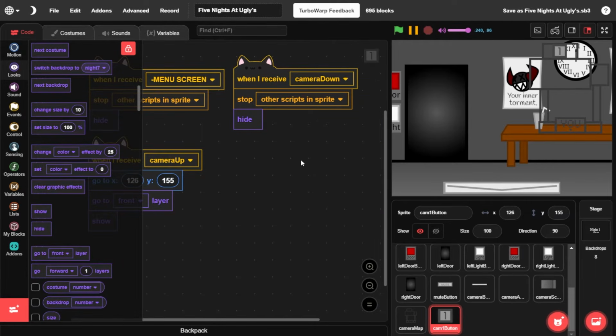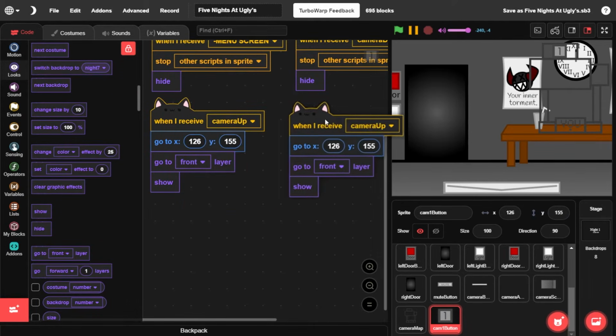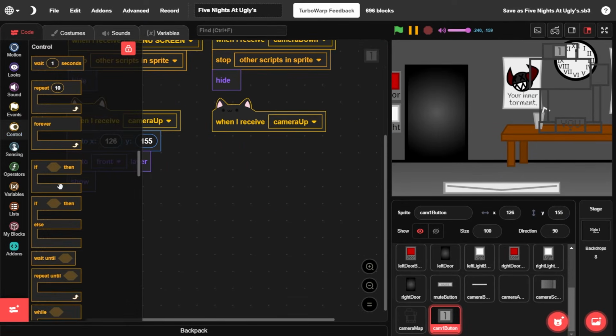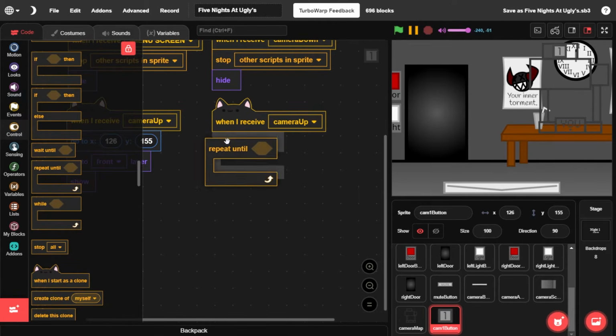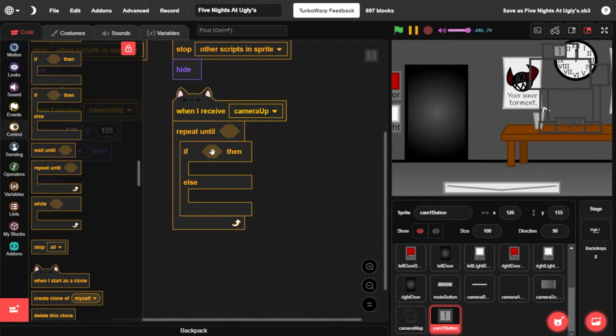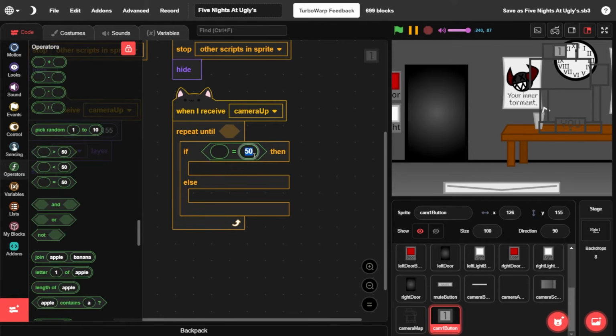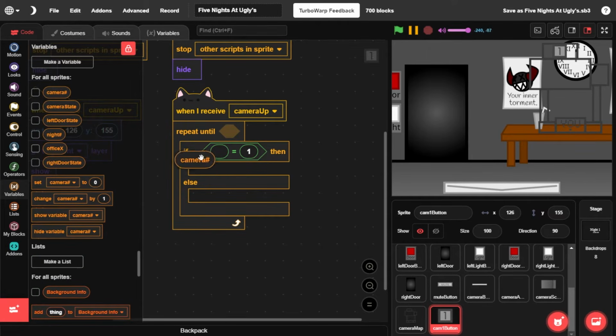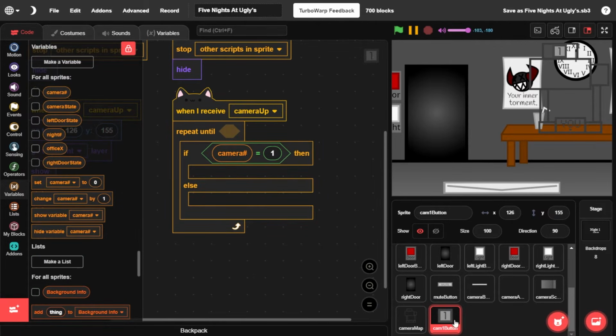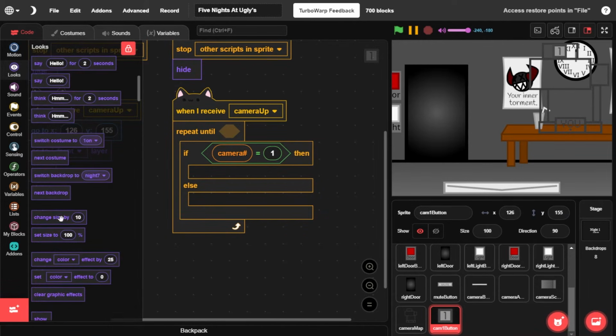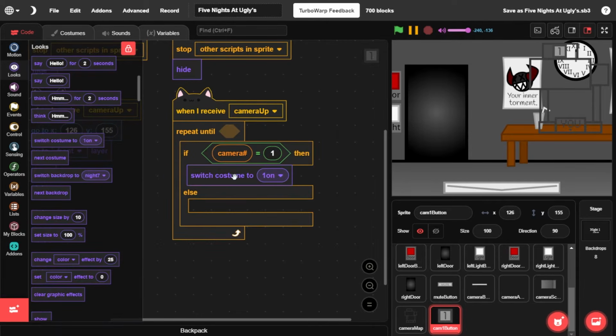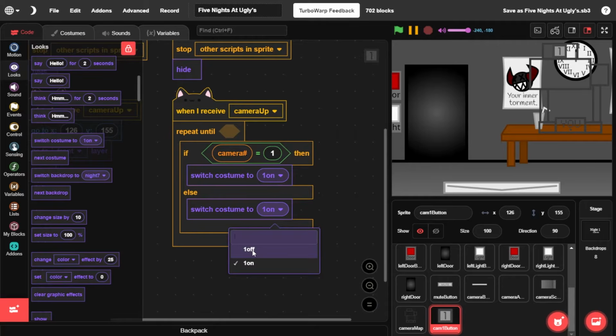Now let's set up how it actually transfers you to the correct camera. Duplicate your when I receive camera up and remove the code. Underneath this one, you'll need to repeat until, and inside, you'll grab an if-else statement. Put an equals block inside and set the second bubble to 1. Grab your camera number variable and put it in the first half. Since this is cam 1, we're checking if the camera is equal to 1. If it is, we will set the costume to on. If we are not currently on that camera, we are going to set the costume to off.